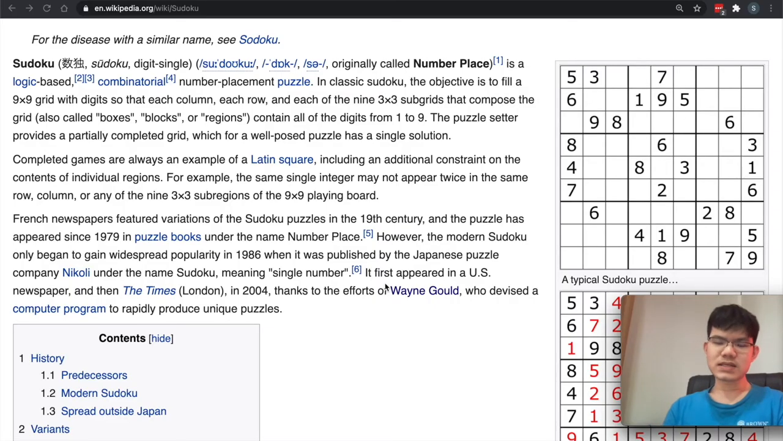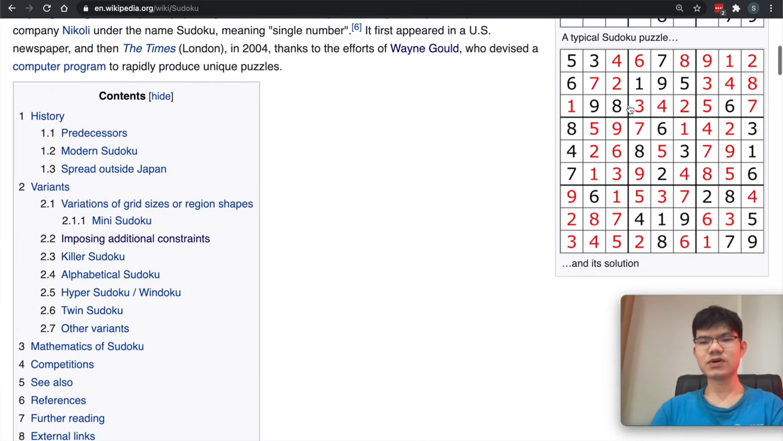In the Sudoku puzzle, we want to fill in the blanks with a number from 1 to 9 so that in every row, every column, and every region, which is a block of size 3 times 3, all numbers are distinct. Here's an example of a Sudoku puzzle, and here's an example of a solution to the above puzzle.